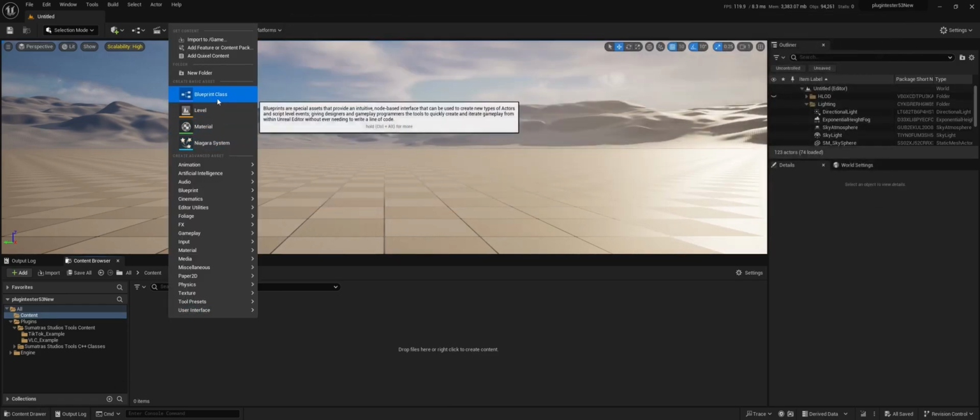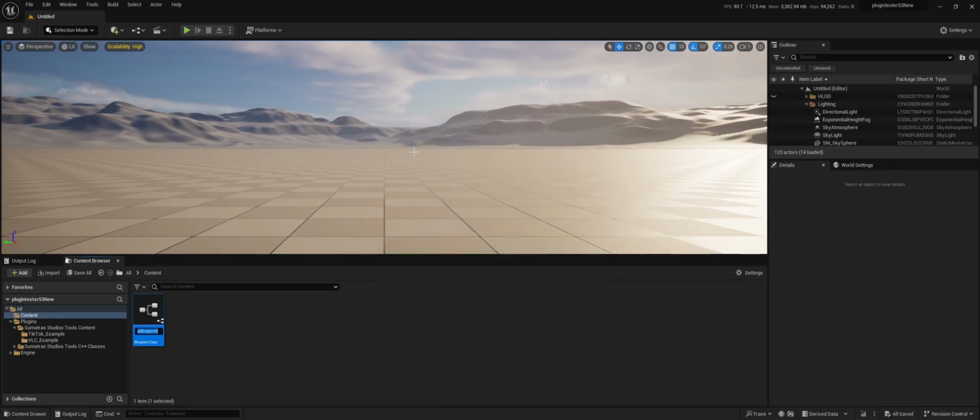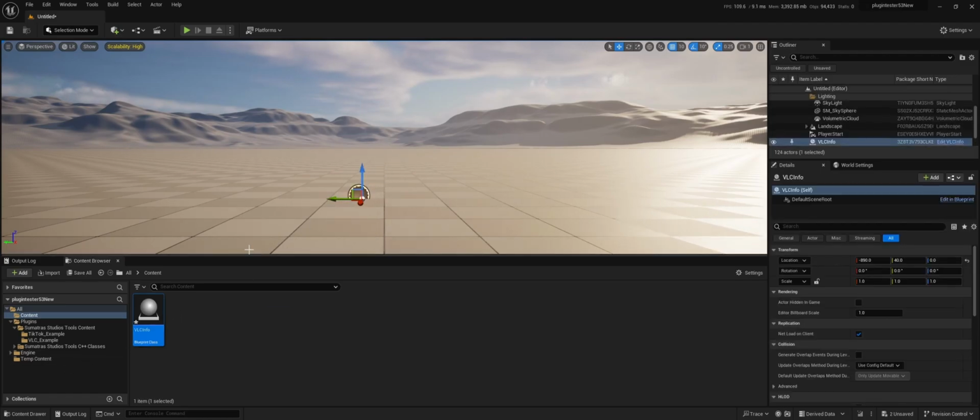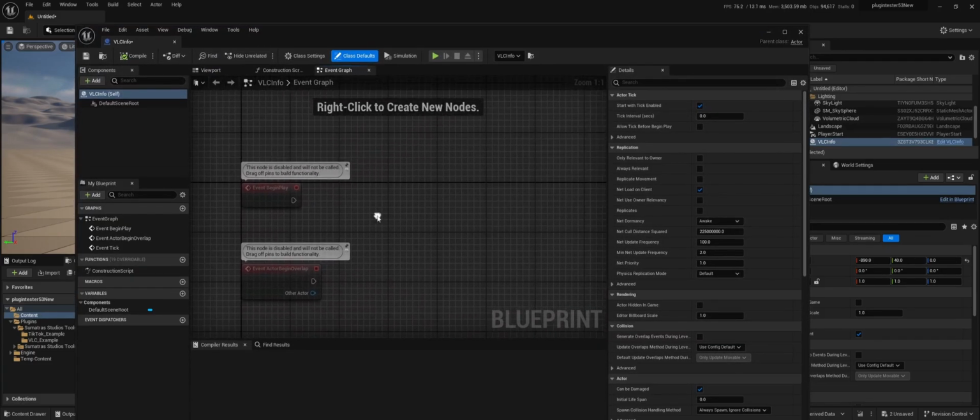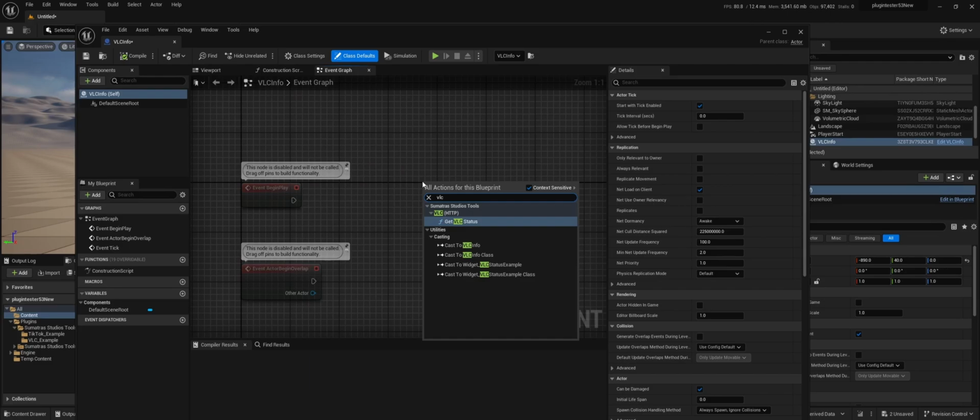So let's make a blueprint class. I'm gonna make an actor. I'm gonna call this VLC info. Let's drag it in, so when we hit play, it will automatically start the actor. We double click, go to the event graph, and now we're gonna search for VLC. And here we have it, Get VLC Status.